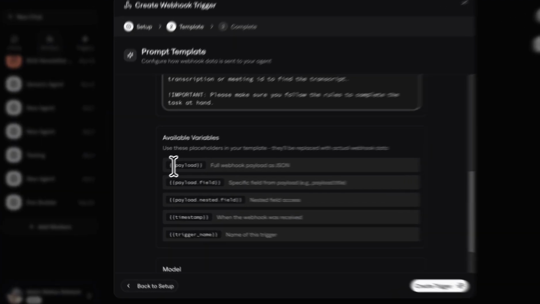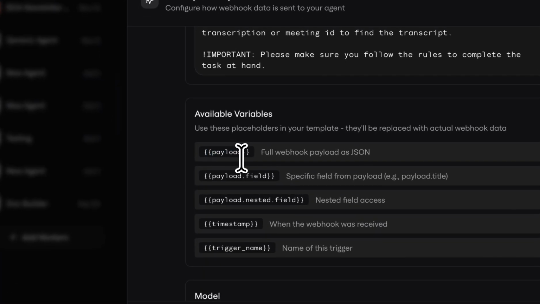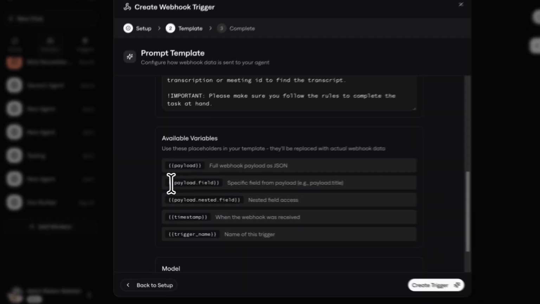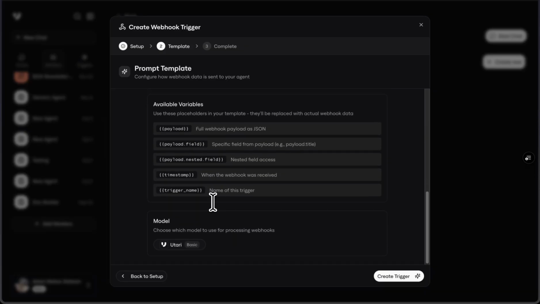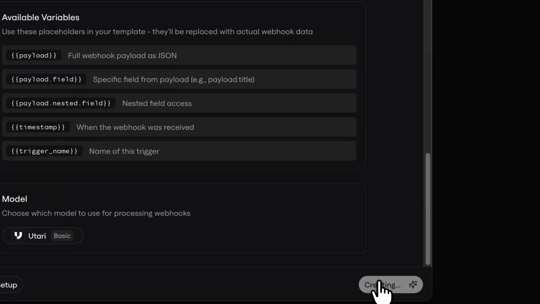So, in this case, payload is the entire set of information, versus, let's say I only wanted to send in the person's first name. Maybe it's payload.firstname, right? Depending on what Fathom has set up. Cool. So we have all of that information here. We have our prompt here, and then I'm going to click on create trigger.